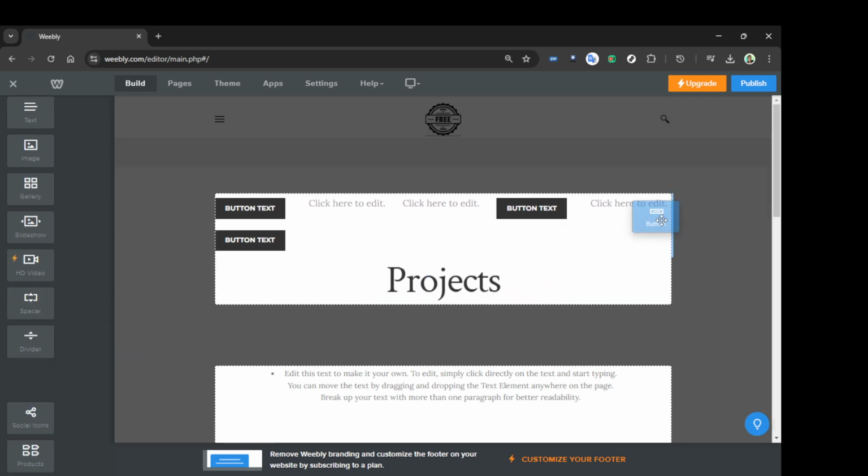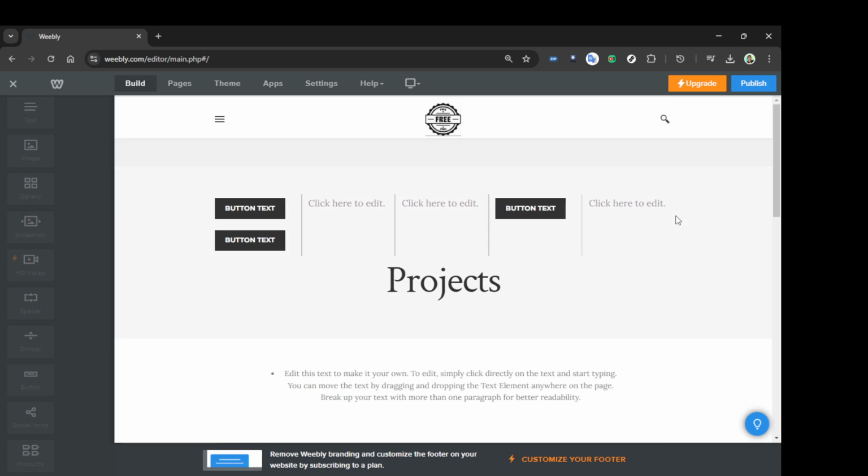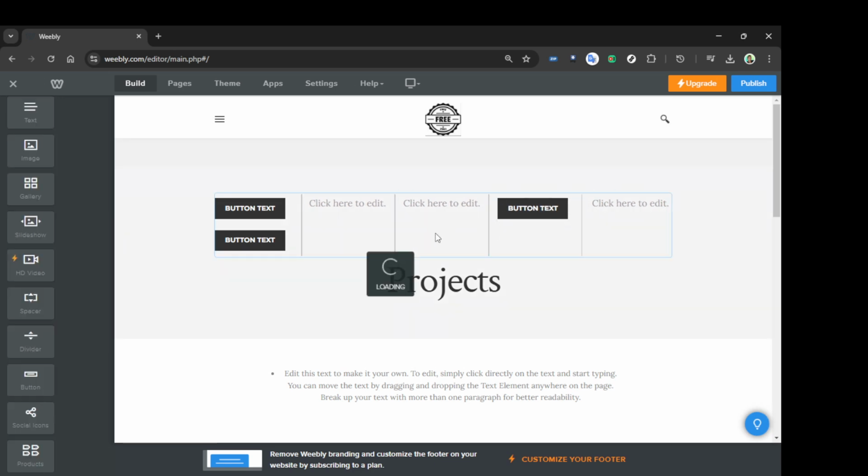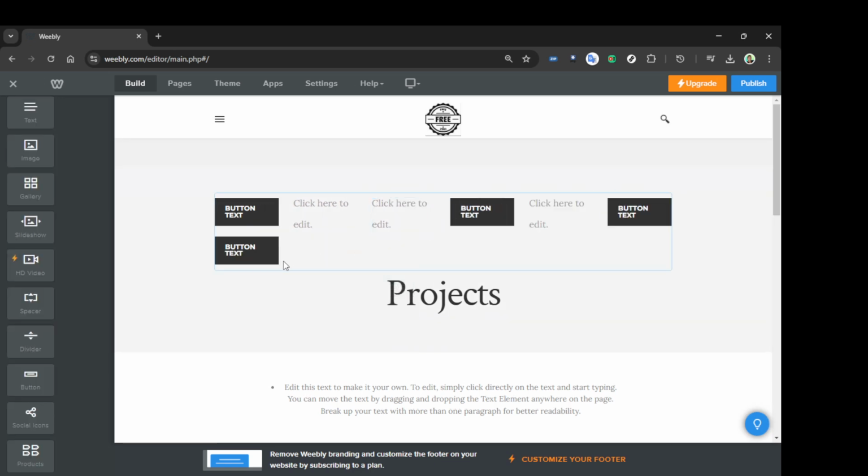And there you have it, you've added columns to your Weebly site. It's an easy process with a huge payoff in terms of website functionality and appearance. With your newly added columns, your web page should have a cleaner and more organized structure, making it appealing to visitors.